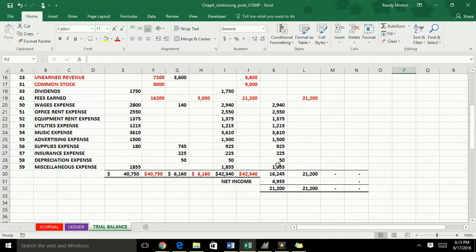Okay, now I want to bring you down to here, and I want to show you that the fees earned, the revenue side, was higher than the expense side. So what I have to do is balance this, and in order for me to balance it, I'm just simply going to take this number here and subtract this number here and get this number here. And then when I add this and this, I get to this number here. And now we're in balance on this side.